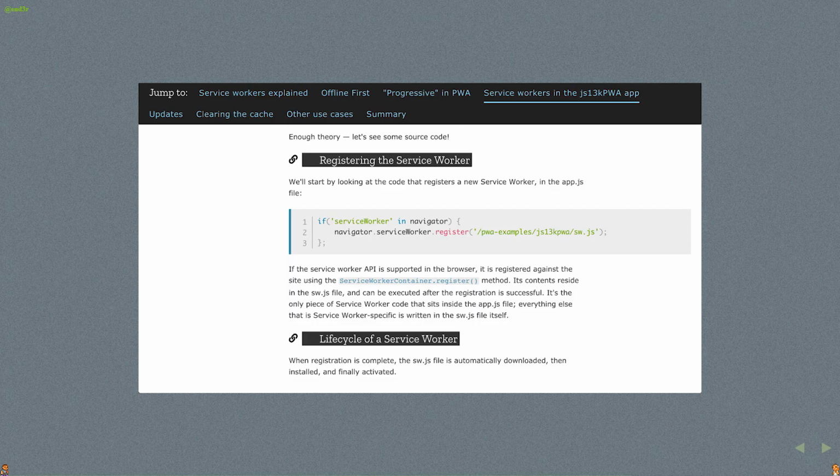And the key ingredient for having PWAs working is the service worker. A service worker can be explained as a separate thread that works in the background.